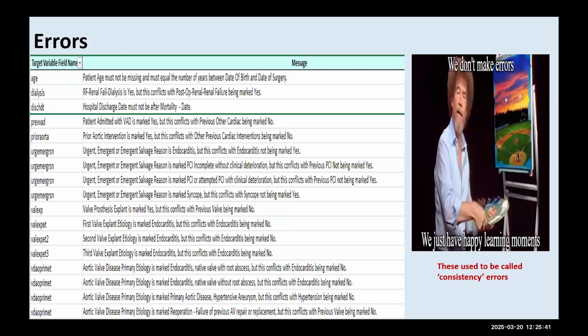The next tab in this spreadsheet that you pull up, the errors and warnings spreadsheet, talks about the errors. Now, in the old days, we called these consistency errors because this is stuff like renal failure dialysis is yes, but this conflicts with post-op renal failure being marked yes. So it's kind of like, it doesn't make sense. There's a little inconsistency going on. These errors, I suggest you try to get them fixed if you can. Sometimes you can't always do that.